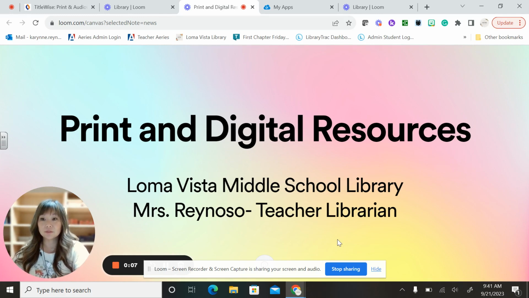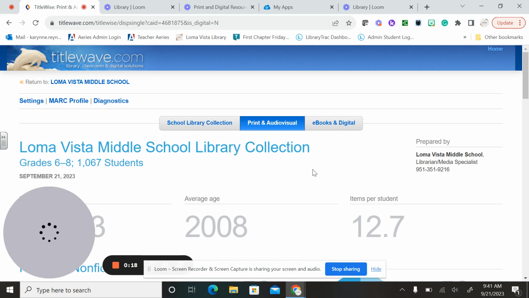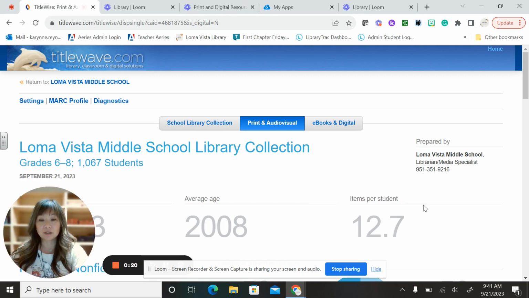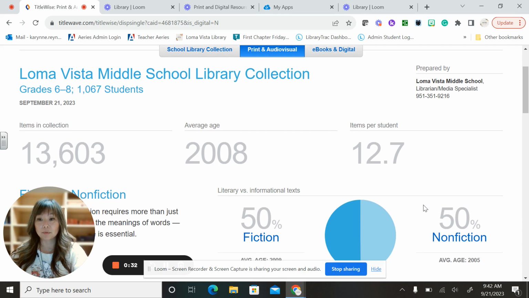We're going to go over some of our print and digital resources that we have available in the library. I'm going to open this tab here, which is a report of our entire middle school library collection. We currently have 13,603 items in our collection. The average age is 2008. We have 12.7 items per student, which I find pretty good.